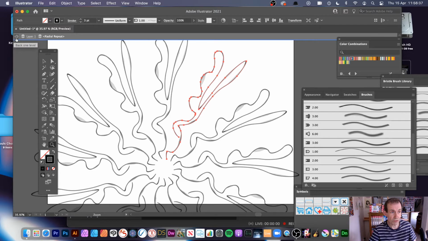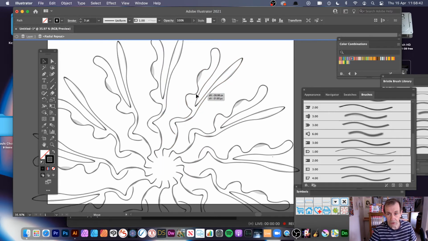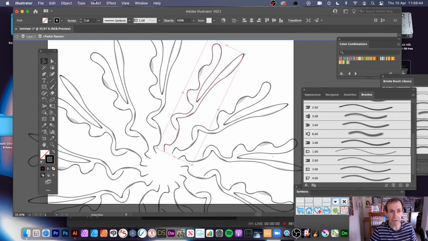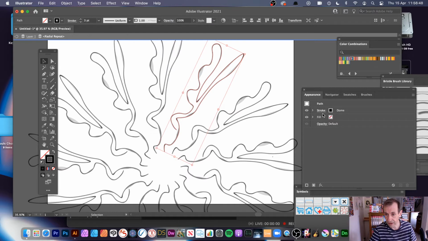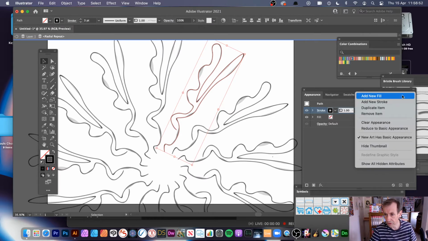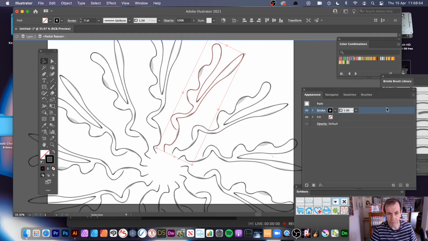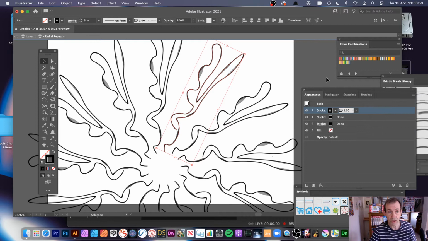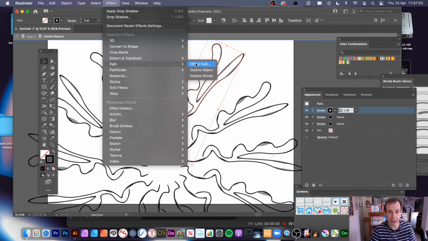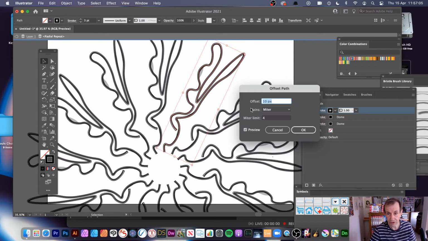What you can also do, I'm just going to stay in here at this point. You've got this design here. You can go to the Appearance panel, and that's via Window and Appearance. With Appearance there, you've got this option here. You can go over to there, select that. But you can also duplicate that item. So you've duplicated it. Maybe add it a couple of times. Duplicate item. What you can then do is go maybe Effect, Path, and Offset.